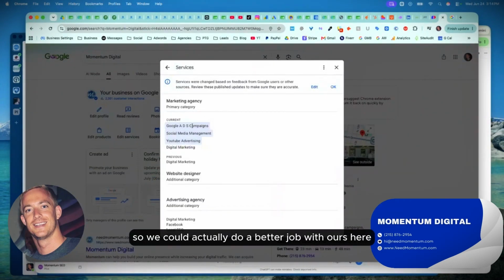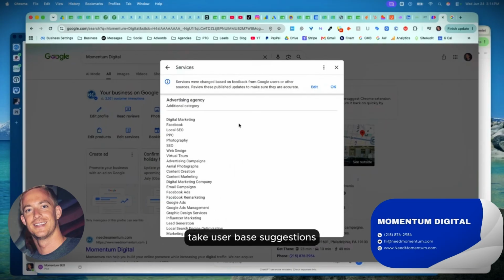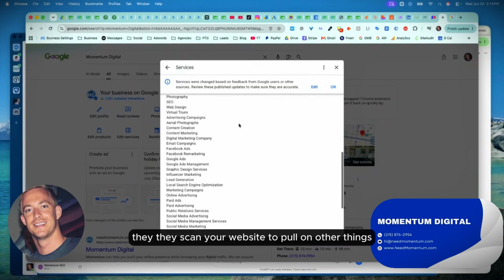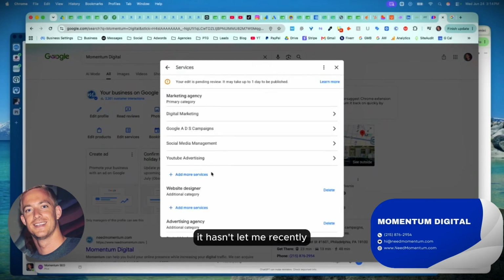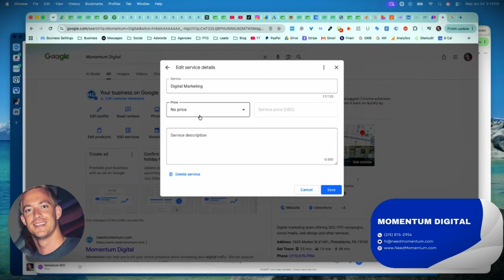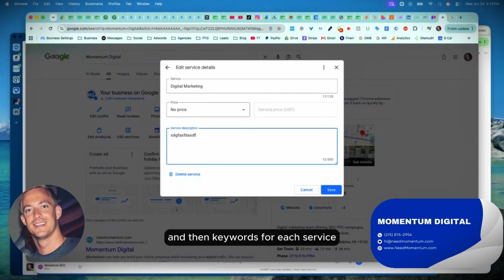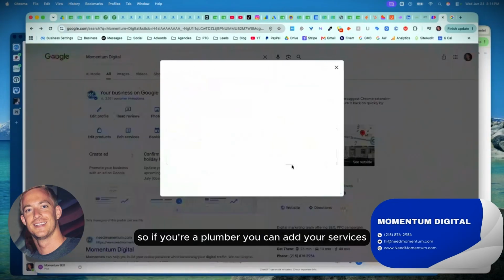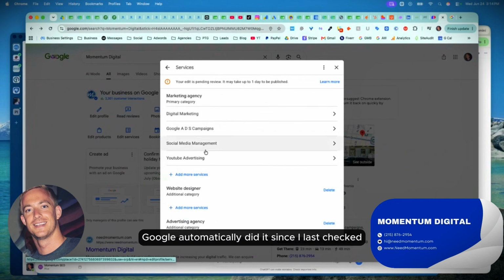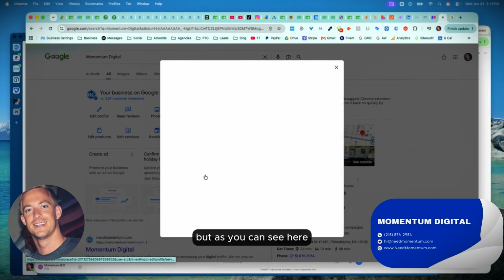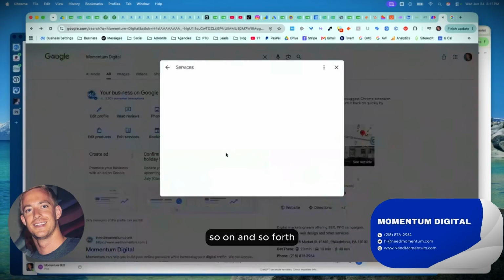So we could actually do a better job with ours here. These kind of update and take user-based suggestions. They scan your website to pull in other things. But each one of these you could actually write into. It hasn't let me recently, but let's say I choose digital marketing. Now you can add a price, fixed or variable, and then keywords for each service. So if you're a plumber, you can add your services. We've got to go back through here and update these. Google automatically did it since I last checked. But as you can see here, digital marketing, price, description, and so on and so forth.